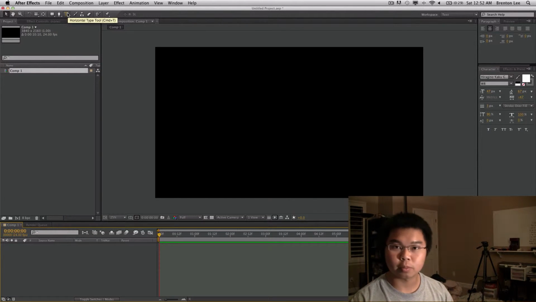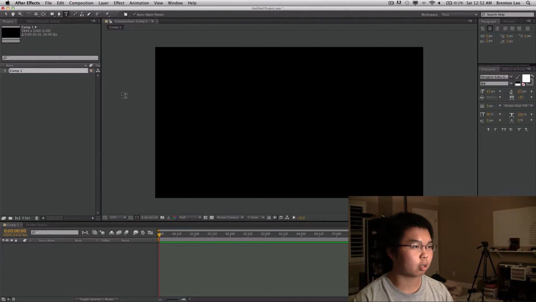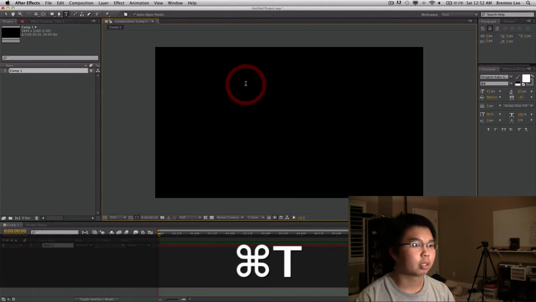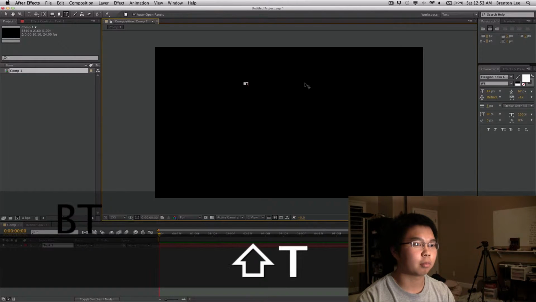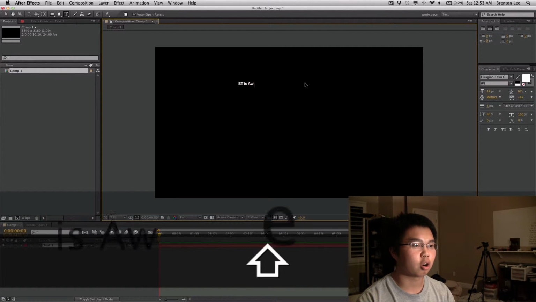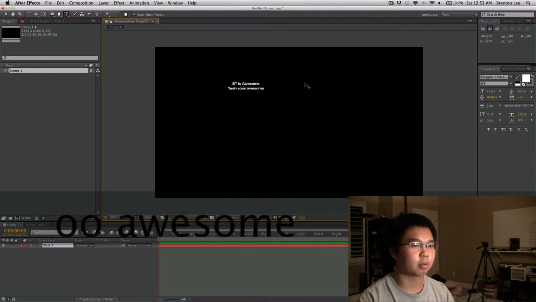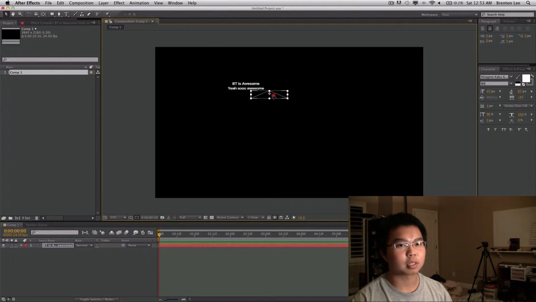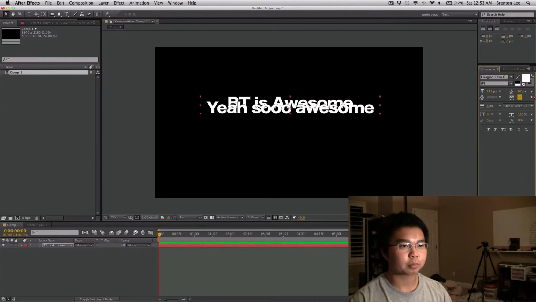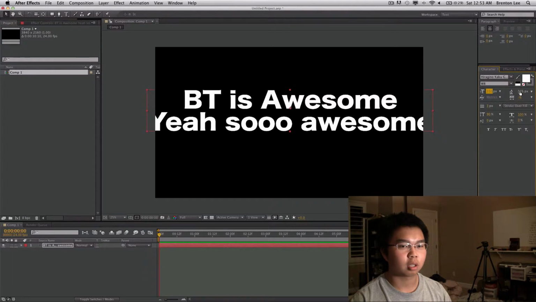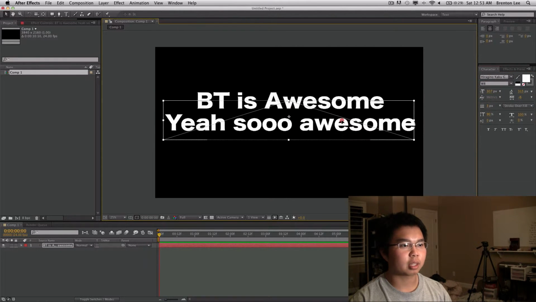So first we're going to make a text layer. That's this little tool right here, or it's also Command T if you prefer. And let's just type something cool, like, BT is awesome. So awesome. Something completely not conceited whatsoever. And let's enlarge this thing a little bit. We don't want it that small, or spread out like that. We want it more like, yeah, something like that. Sweet.